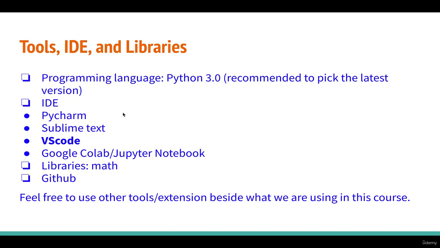What's up, guys? Welcome back to the course. In this video, we're gonna be talking about the tools, IDE, and libraries that we're gonna use in this project. Alright, so let's begin with the first one here.